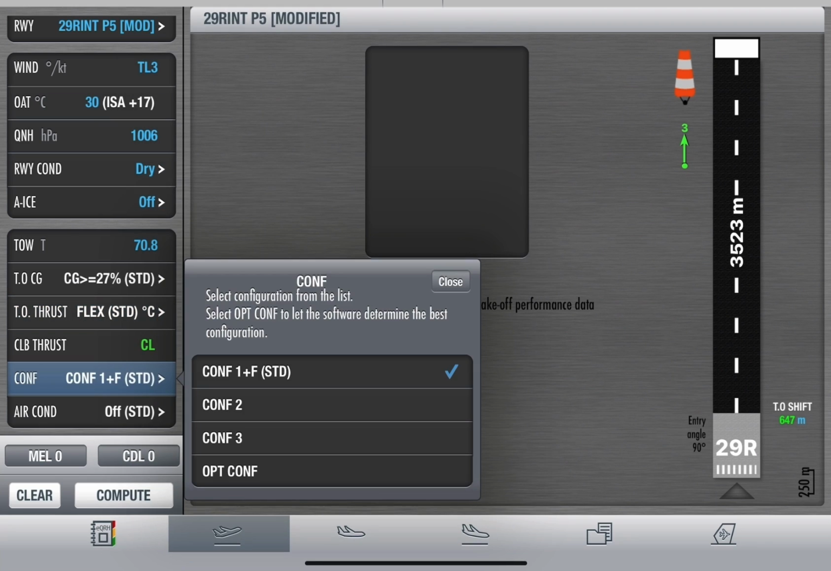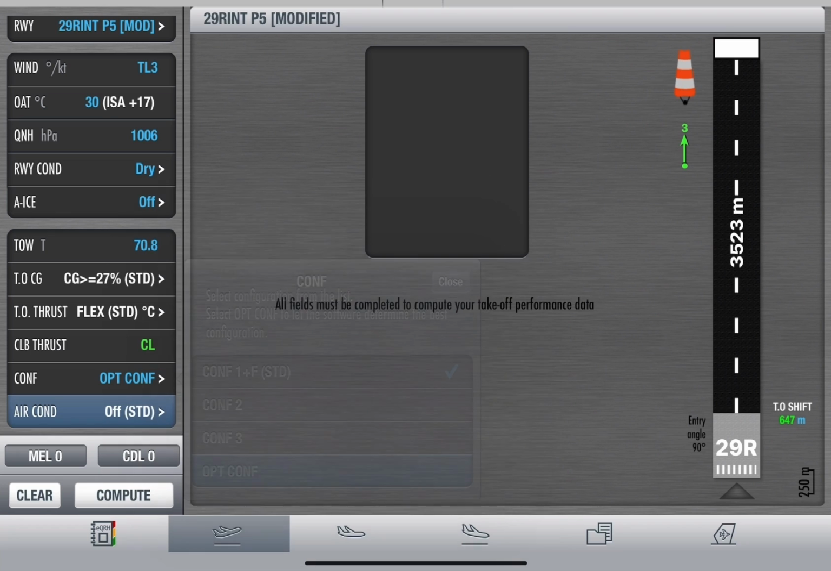Then you have config. Depending on the airline, it's defaulted to 1 plus F, 2 or 3, or optimum. As per choice, you can select it. Optimum will give you the best configuration.